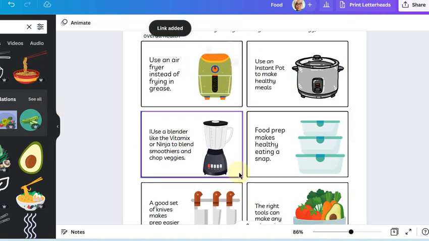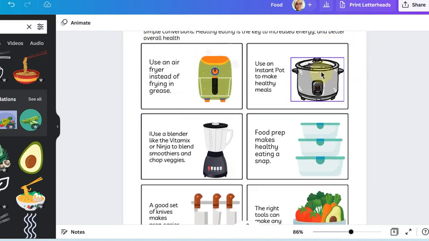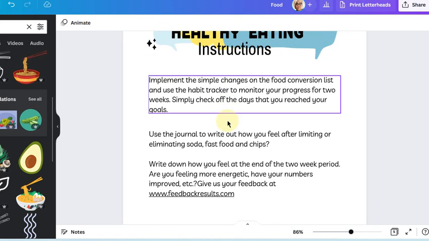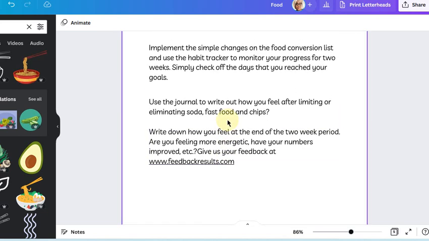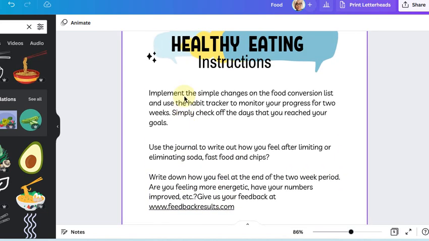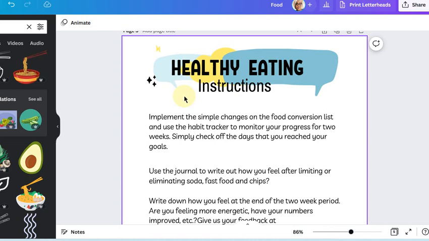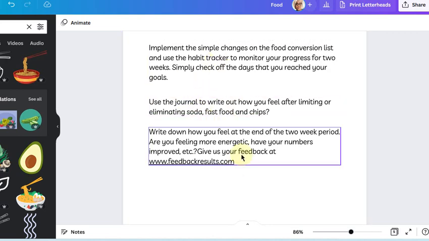And I can do that for all of these items. So if I want to do a link to the Instant Pot on Amazon, or if you're a Kohl's affiliate, if you're a Walmart affiliate, you can put your affiliate links right into your freebie. The other thing that you can do is if you are an affiliate and you have some other related products, you can talk about them and link to them in your instruction.